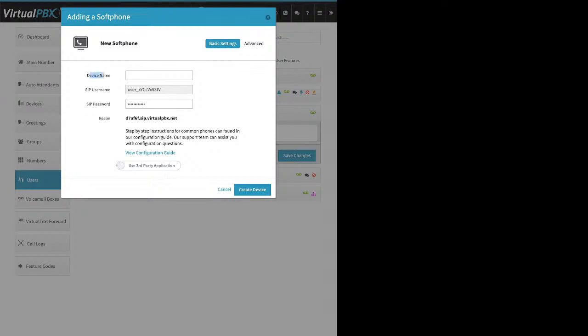So you want to give it a name on the account, so it's something you would recognize. SIP username, you want to copy and paste that into whatever soft phone application you're using. If you click on the SIP password box, that will show the SIP password. Please don't change this. Copy and paste it again into your application. And then here you have your account realm. Right, those are the 3 pieces of information you would need to make use of another soft phone application to work with us.